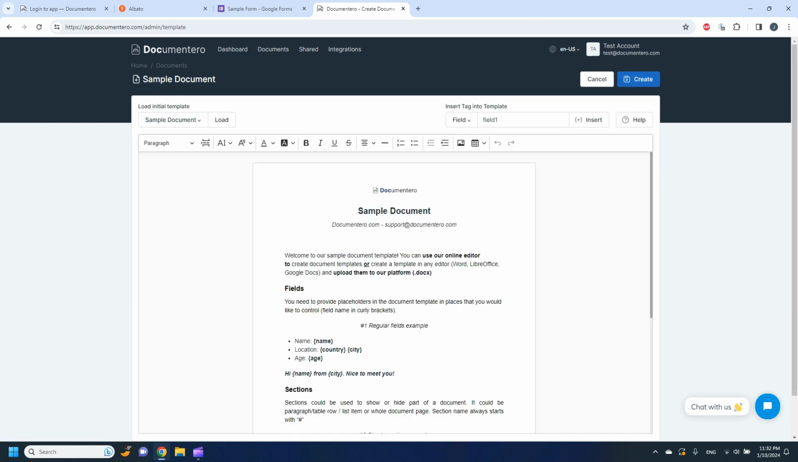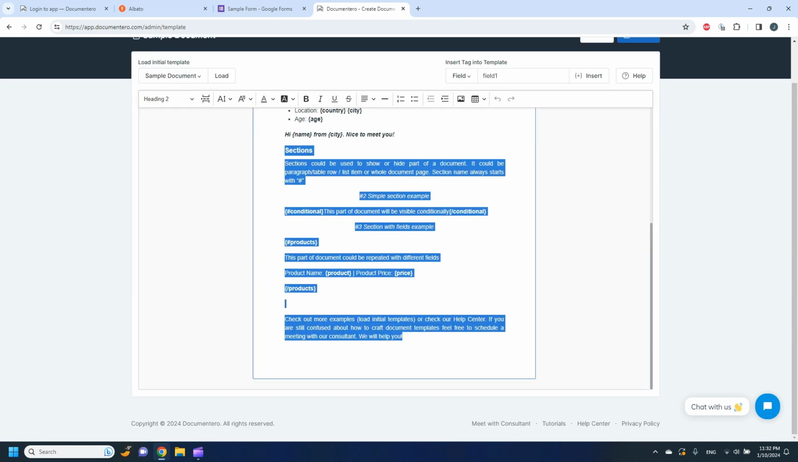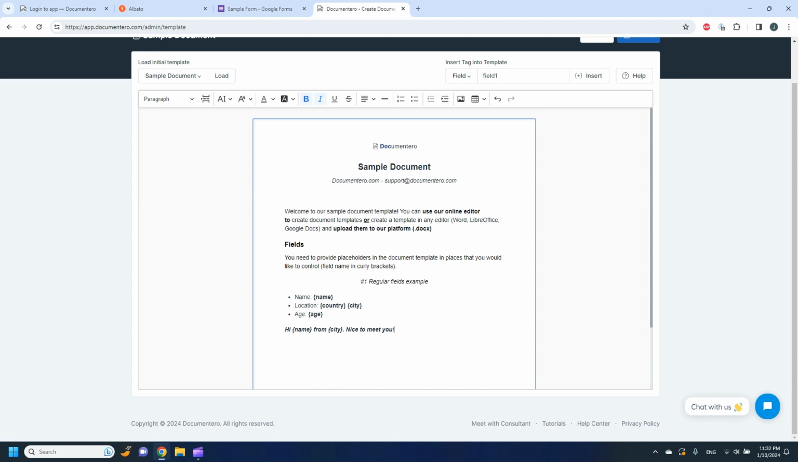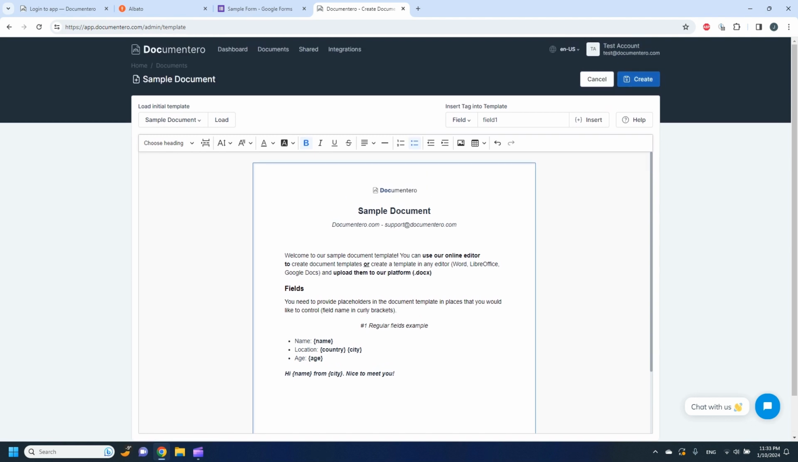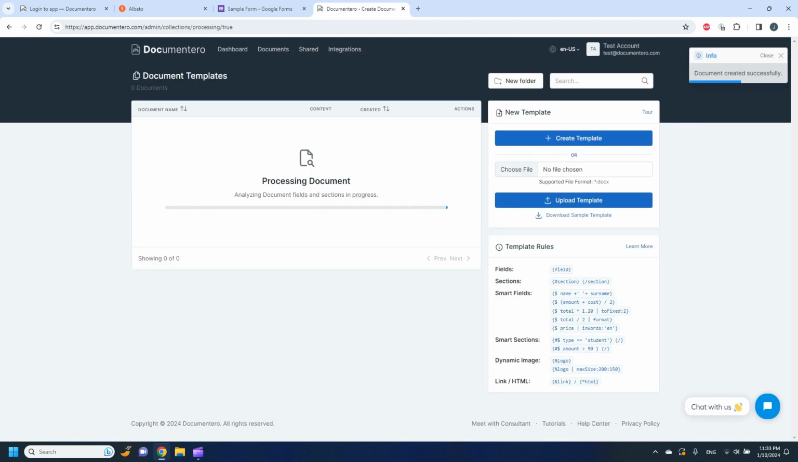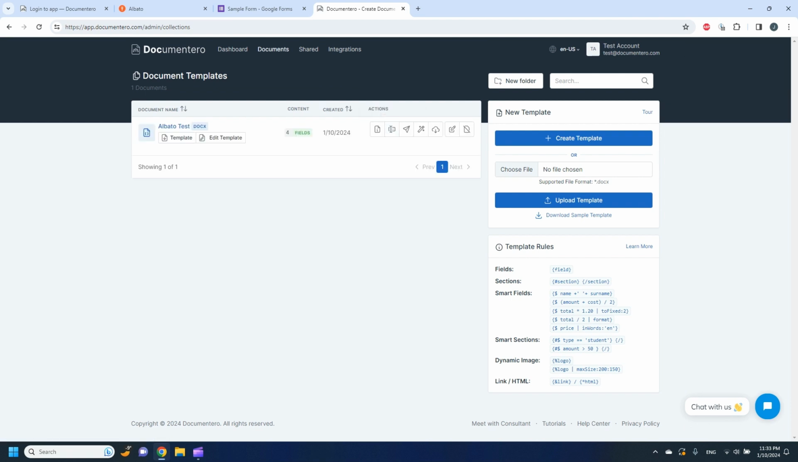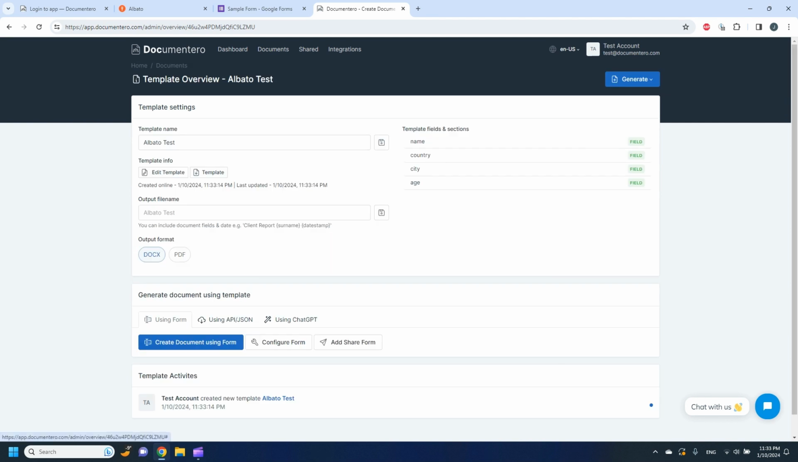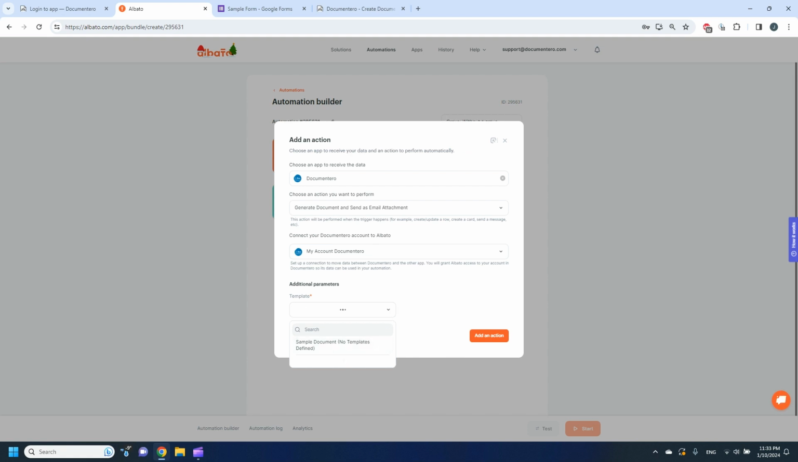So here is a simple sample document. I will remove this part. As you can see, we have some document, some image, and we have like 1, 2, 3, 4 unique dynamic fields that I would like to map from my Google Forms into the document. I will call this template Albato test. So here, after a few seconds, my document template is analyzed. I can see all the detected template fields. And I guess we can go back to our Albato integration, update this integration here.